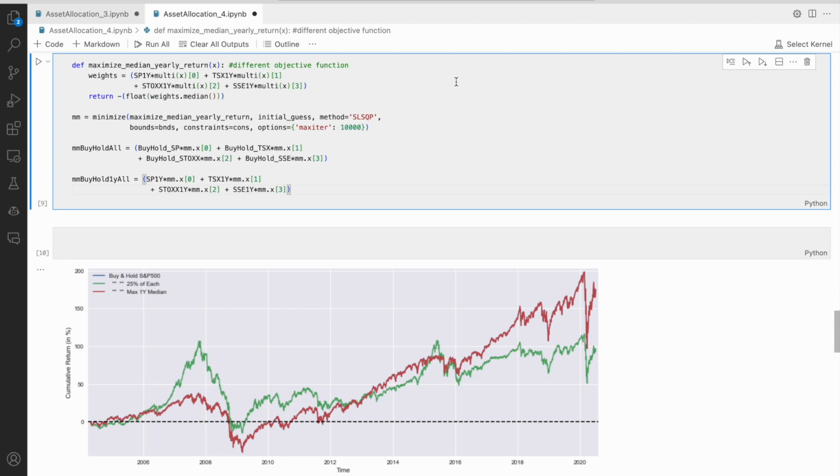First line defines a function called maximize_median_yearly_return which takes in a variable x. The next line defines weights as a formula that calculates the weighted sum of different financial metrics. On the third line, the function returns the negative value of the median of the weights.